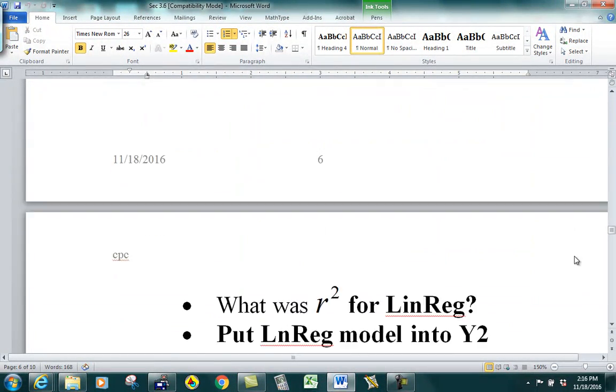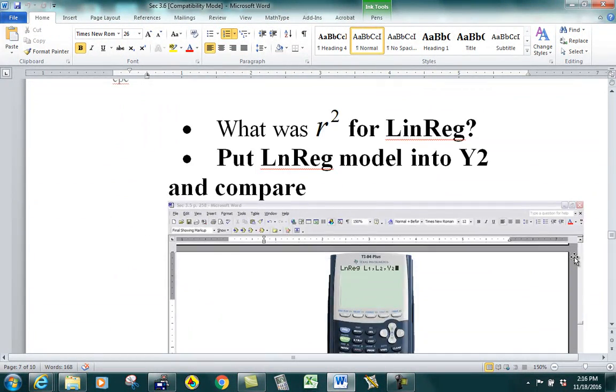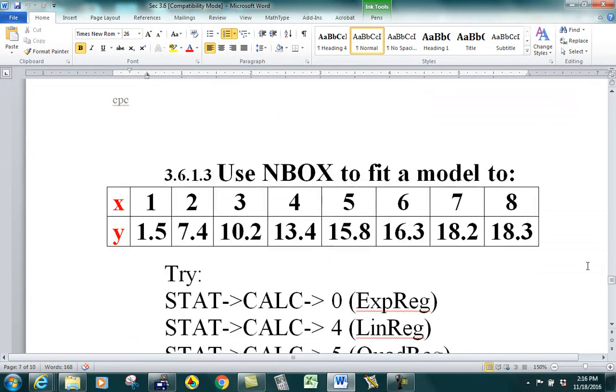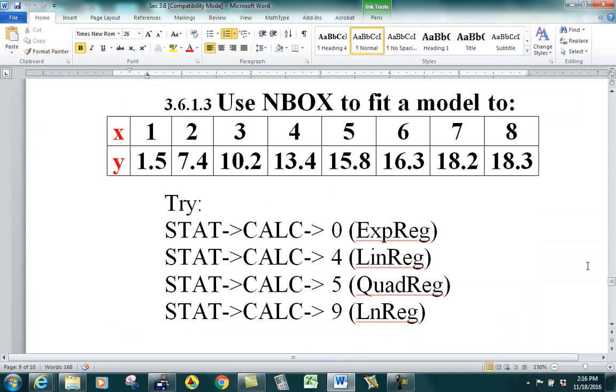Okay, do I have another problem in here? What is r squared? So we kind of did that. Now we are going to use another data set, and we're going to do all 4 of these regressions: exponential, linreg, quadreg, lnreg, and then we'll try and organize it in the table that we had. Okay, so let's see if I can get this done in the next 15 minutes.